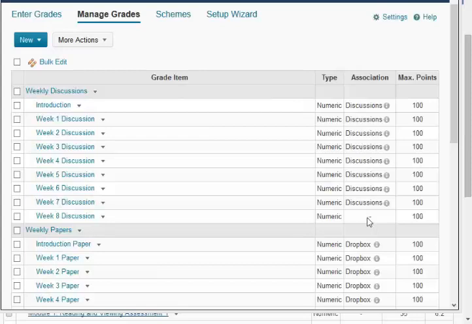Now, this is handy to know because in some cases, assignments have come over in duplicate. Typically, the duplicates are not associated with anything, and it's easy to delete them. You just need to click on More Actions and click on Delete. It will give you a list of the assignments, and then you delete the ones that you want to delete. If it's one that is associated with content and you don't want it, you know that you need to go into the content area, unassociate it, and then you can come back into the gradebook and delete it.